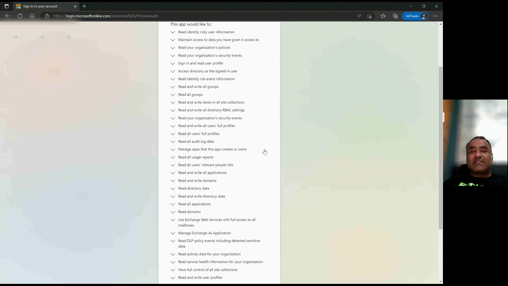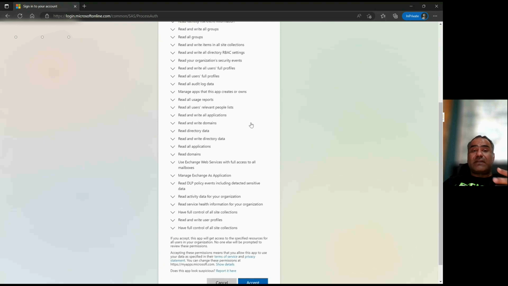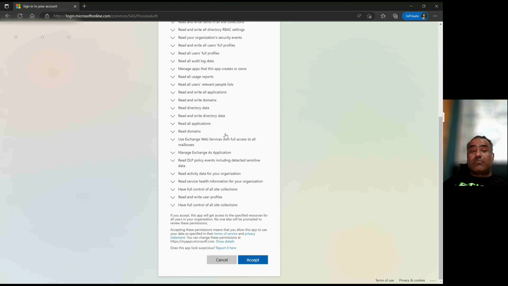So as it states here, this app is requesting access to a lot of different things. It wants to sign in and read user profile. User profile might have users' phone number, address, their manager's name. So it might have some information that really this app shouldn't really need. So you have to be careful when giving this system access to some of your cloud properties.